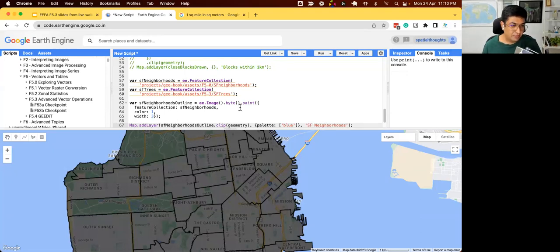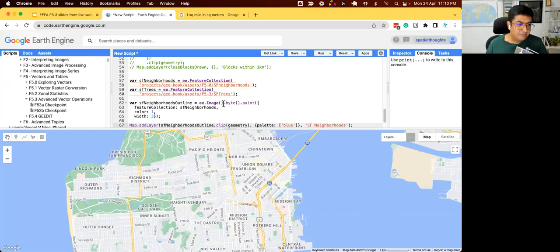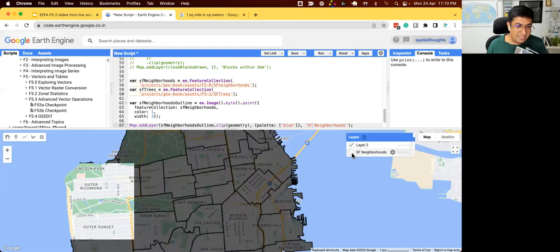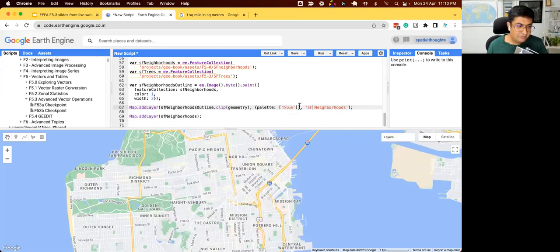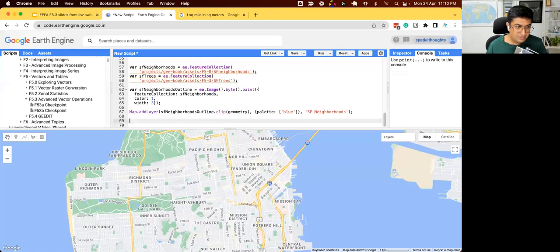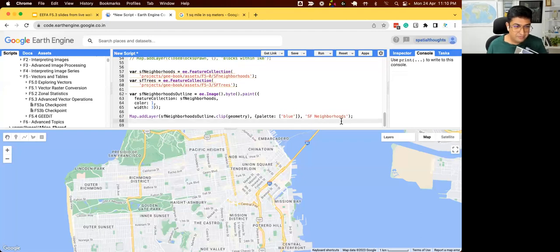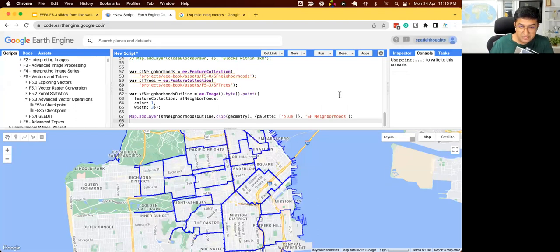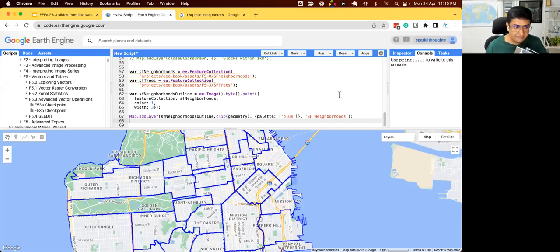All right, let's run this. So this is going to take our polygons, run this paint function, and it's going to paint only the edges. And you can see now we have these polygons rendered with only the edges and no fills.